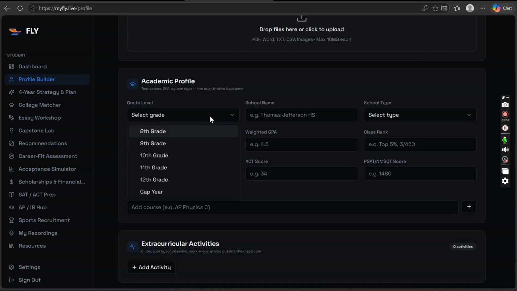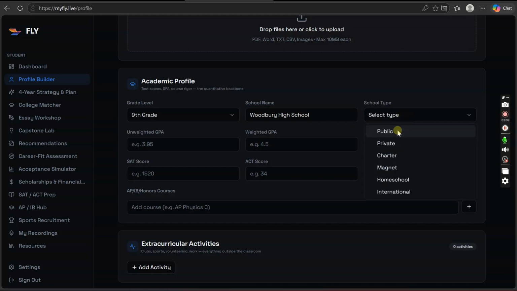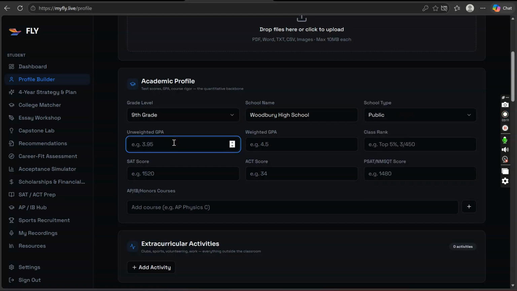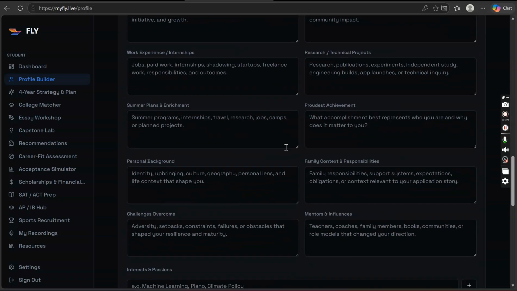For example, say I'm in 8th grade. I can select 8th grade here or 9th grade. I can select the name of my school, which is Woodbury High School. I can select the school type, it's a public school, and my current GPA, if I have it. 9th grade is too early to have a GPA, but whatever, right? All that stuff. So this is how you would manually fill in the profile.